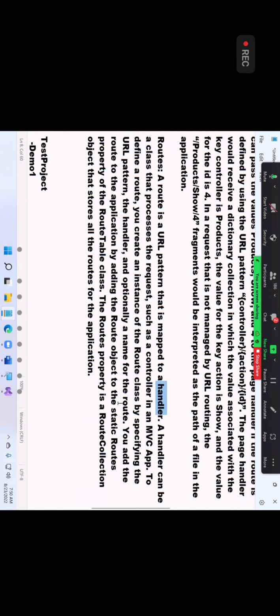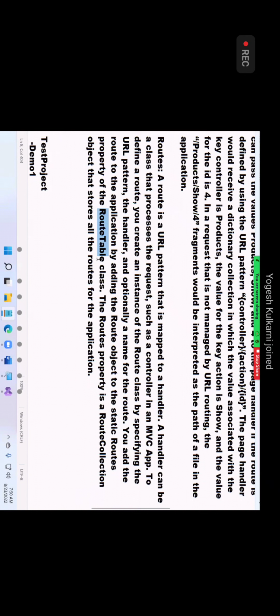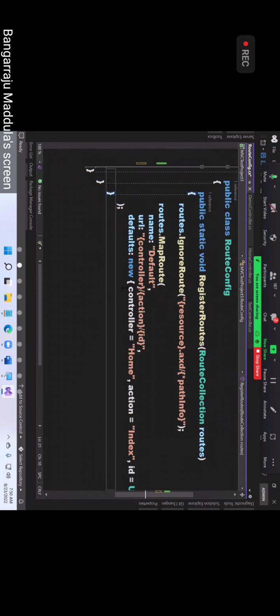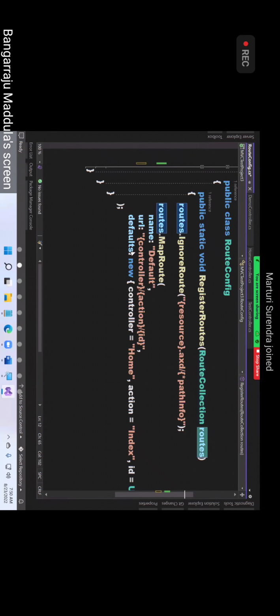Name, URL, and defaults. You add the route to the application by adding the route object to the static routes property of the route table class. The routes property is a route collection object that stores all the routes for the application. What it is telling is, if at all you want to do that, you're required to add them to the route collection only. See, route collection routes and routes dot map route. This is added to the route collection. It is added to the route collection.